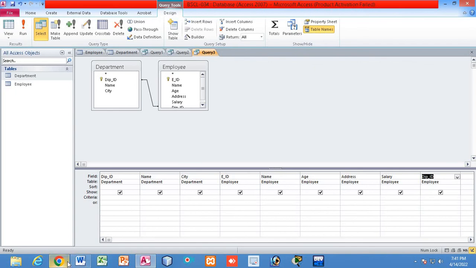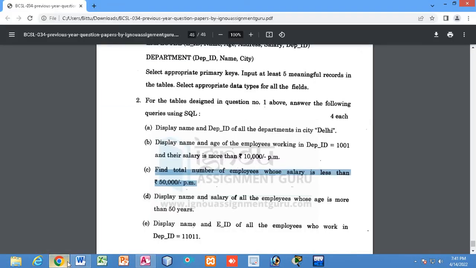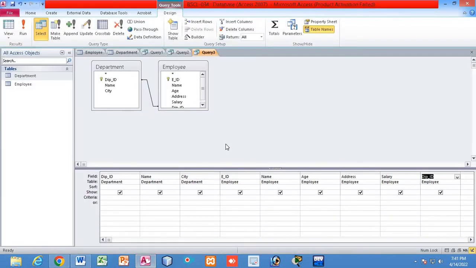Fine. Now, which should be displayed? I have to find the total number of employees whose salary is less than 50,000, right? So where is salary? Salary is less than 50,000. 1, 2, 3, right?